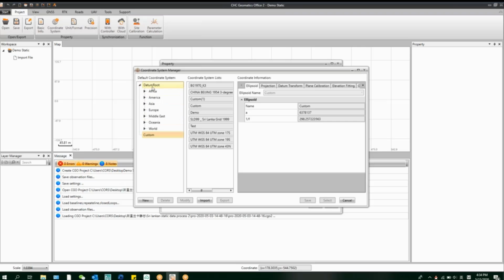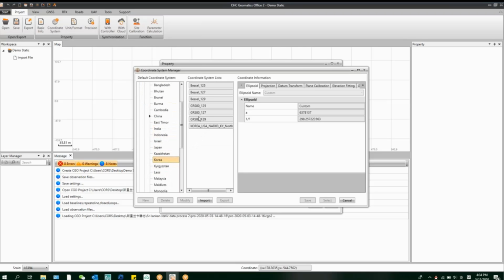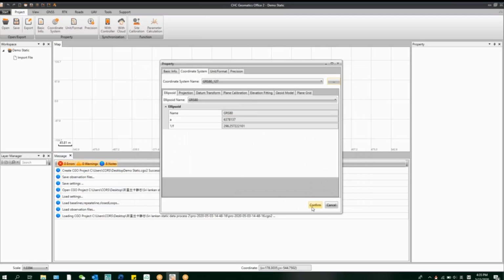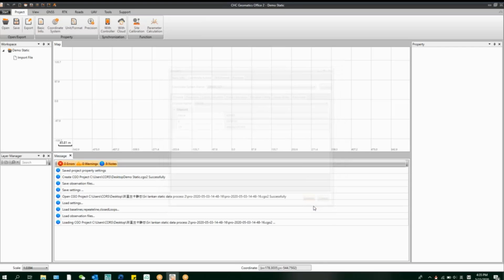Here we can choose the data route. For example, here we choose Asia, Korea, and we choose the GRS 18 system. Here you can see the ellipsoid, projection, datum, planar, elevation, fitting. So if everything is fine, we choose select and confirm the project.